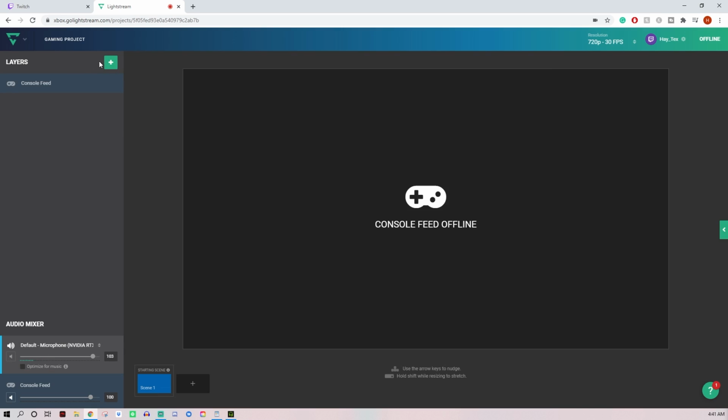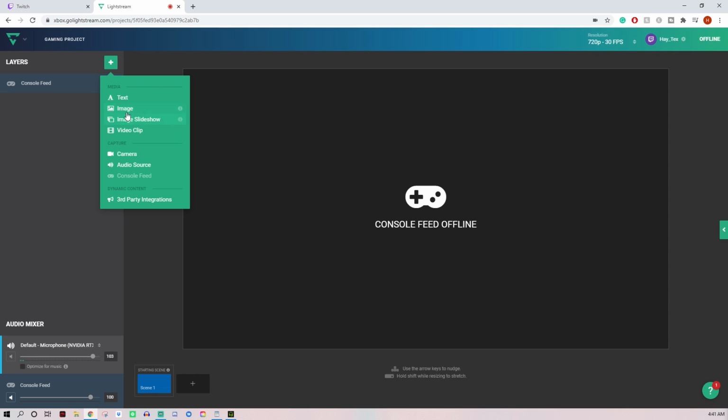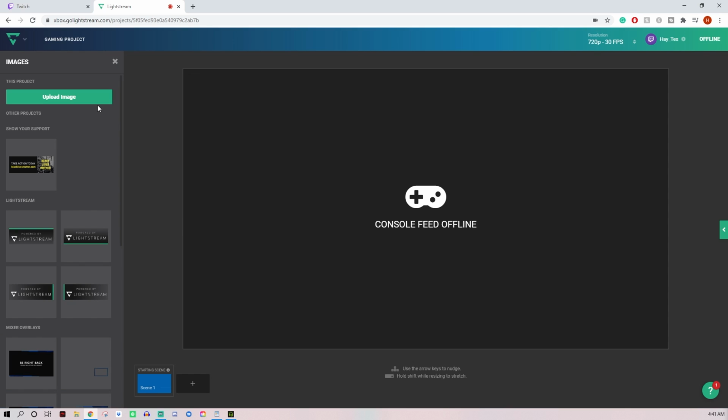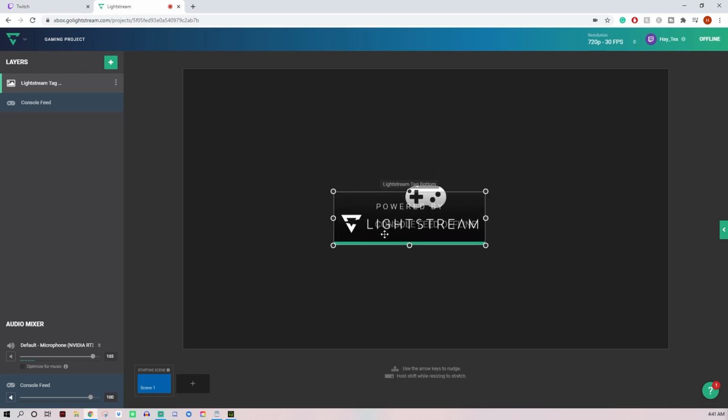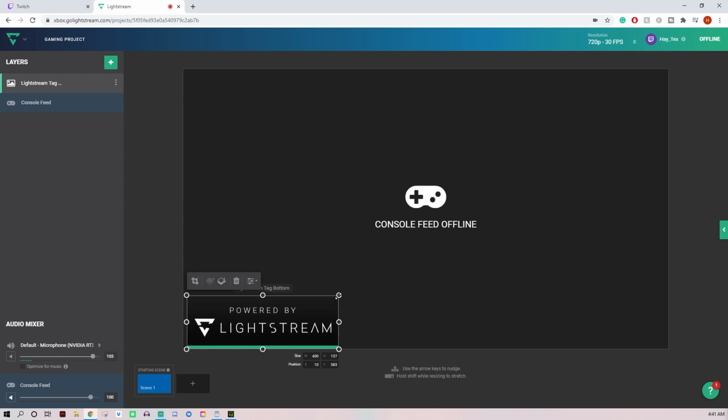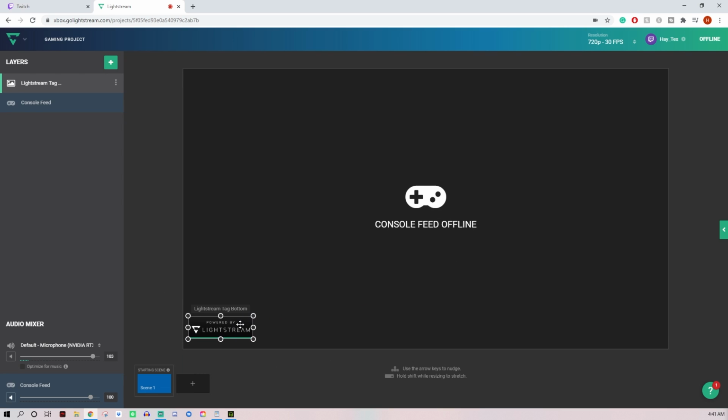So just a quick few more examples of what you can do. You can come in here and add an image. This would be your overlay. Of course, you could upload an image, but if you've got a few in here that you can go ahead and use, like if you wanna show that your stream is powered by Lightstream, you can just throw one of these down here, maybe under your webcam or something.